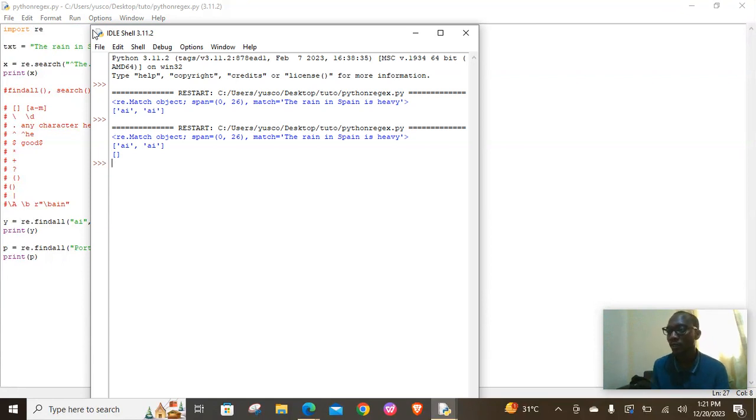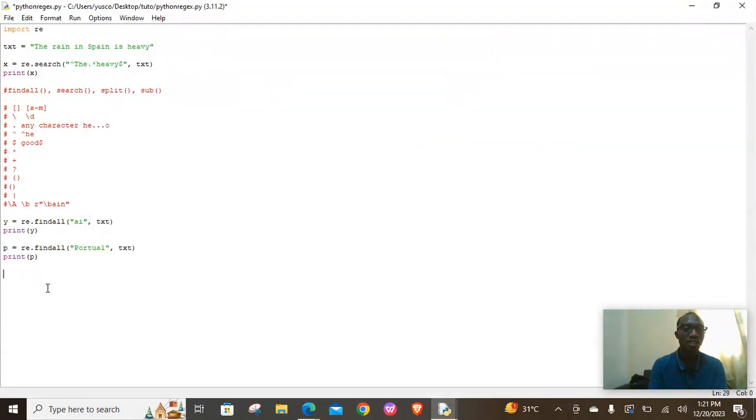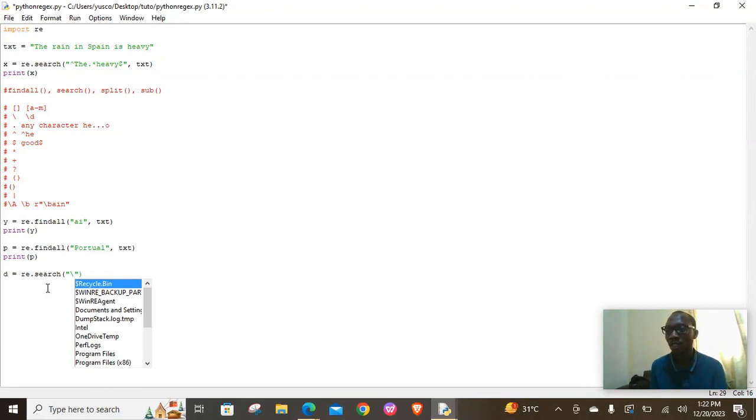Can you see that? Also, let's use search this time around. Let's say d is equal to re.search, and what are we searching for? Let's put our quotes. We want to search for "\s". Backslash is used to serve as a signal for an escape character.